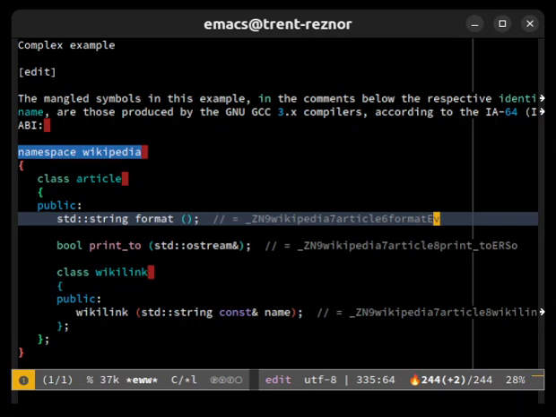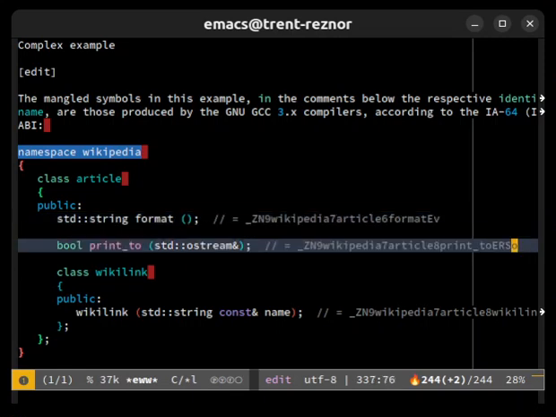Yeah, the print2 is a better one because you can see that this is also a nested name, Wikipedia's article print. But here, after print2 in the E, we get the arguments. So that's saying that we have a reference to a standard output stream, RSO. And then the return value type Boolean is in here somewhere. Yes, ZN9 is Wikipedia, 7 is article, 8 is print2, the Boolean, ERSO.